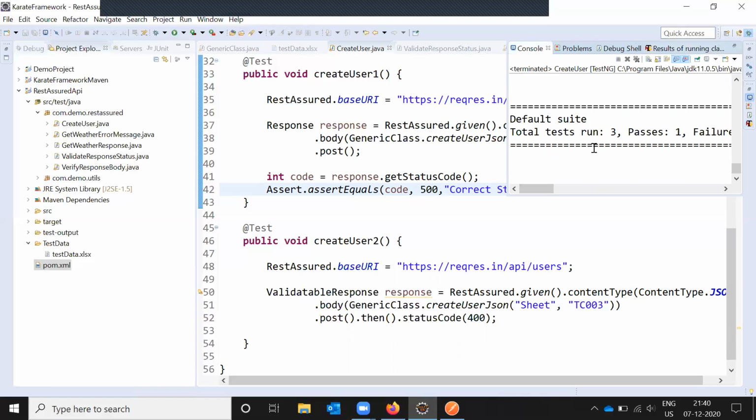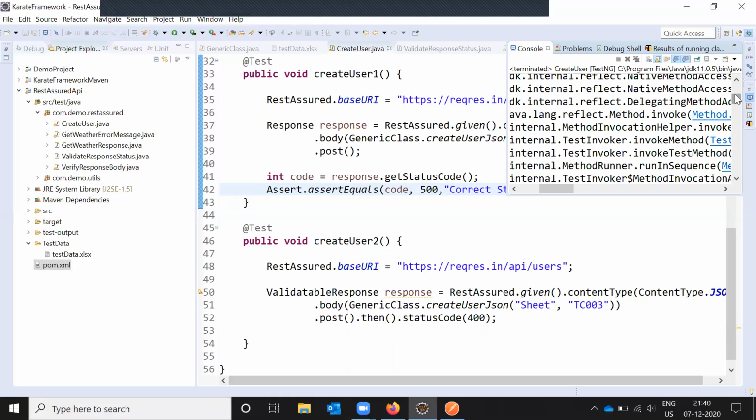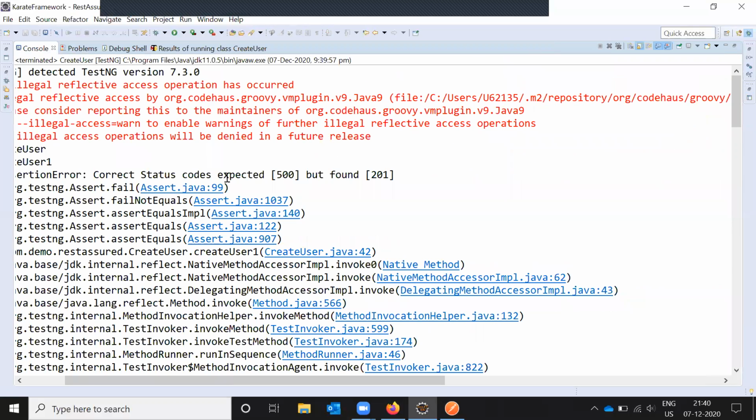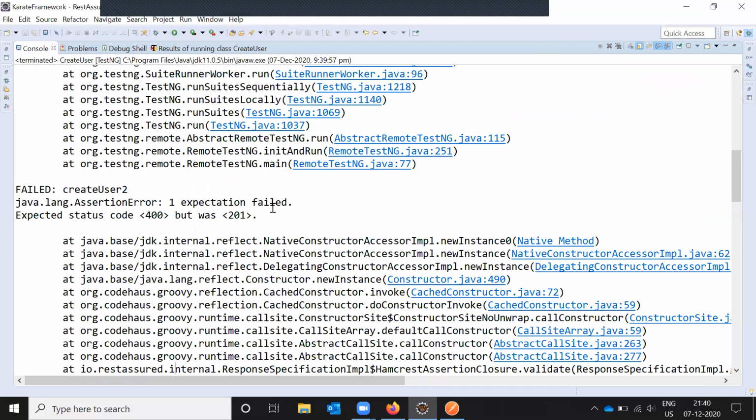Now we need to go to the console. Three run, one pass, two failures. If you go to the top, you can see the two failures. See, for the first case, expected status code is 500 but found is 201. And for the second case, expected status code is 400 but found is 201. Correct.